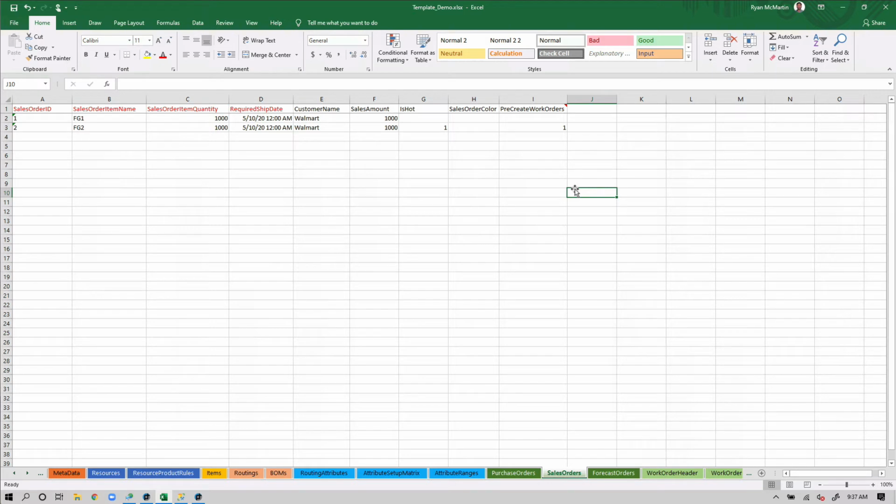So what does that mean? On the first one, it's finished good 1, I'm not going to pre-create my work orders, meaning in Plan It Together, we're going to actually run MRP and generate jobs to satisfy this order. Whereas this one, I'm going to have SQL do some work for me and pre-create the work orders for me.